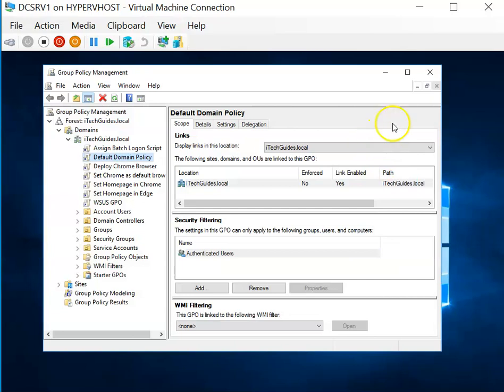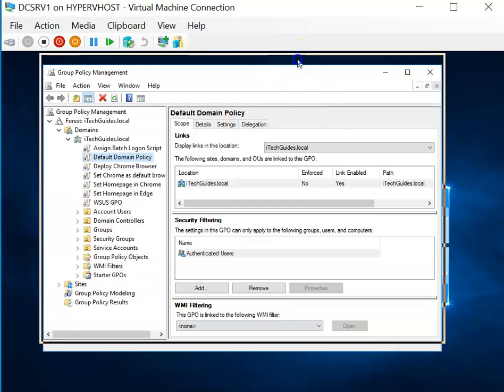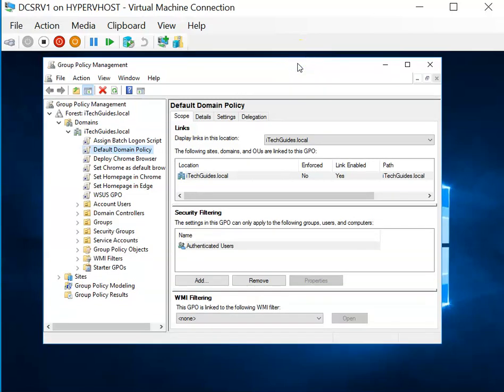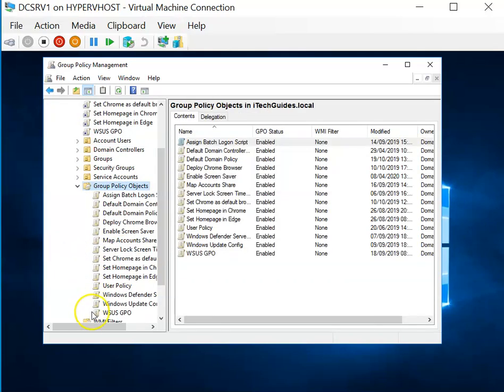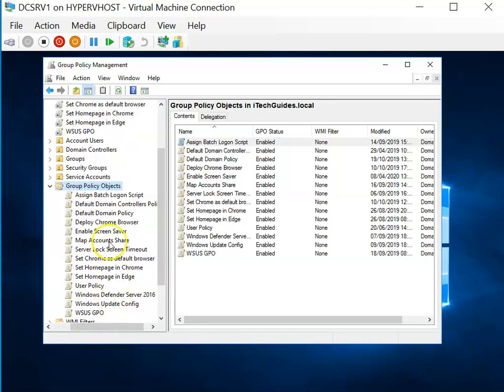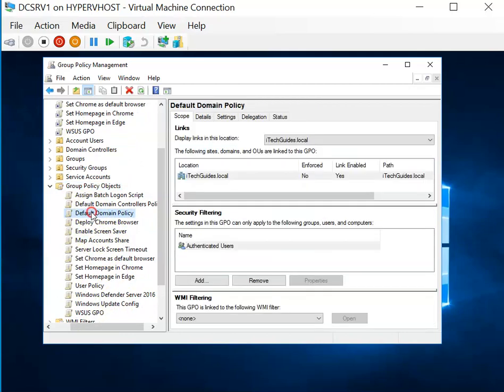When Group Policy Management opens, there are three steps that you need to take to enable screensaver in Windows 10 using group policy. The first thing you want to do is create a copy of the default domain policy, and to do that you expand the group policy object container.